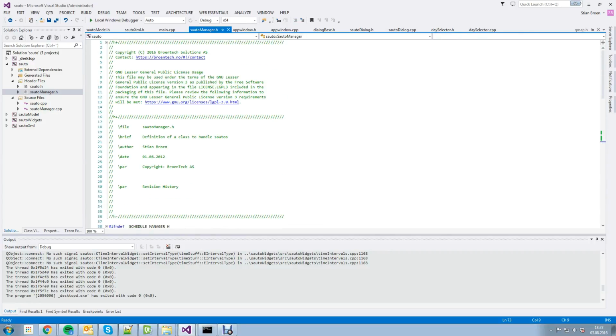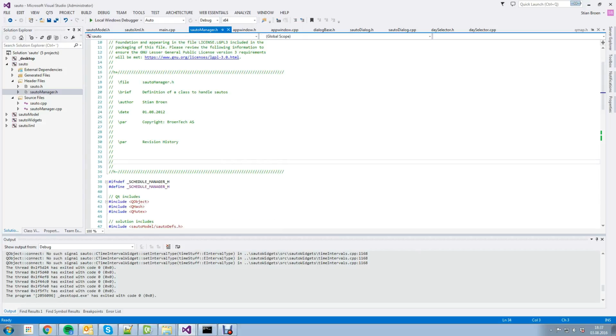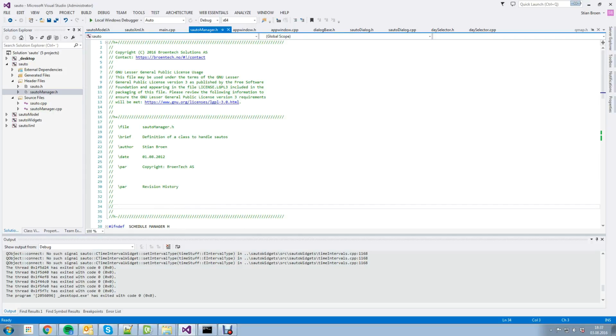And all this stuff is open source. You can find it on GitHub, and it's on an LGPL license.